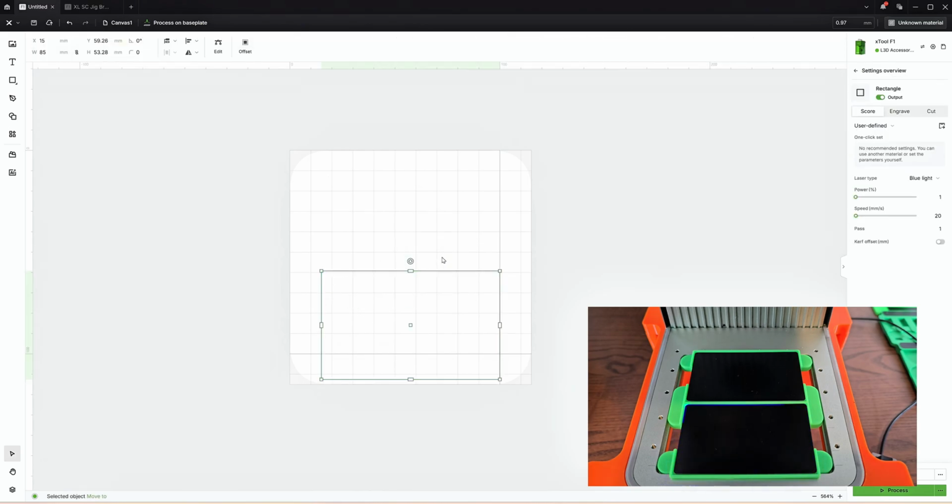Once you've done that, we are then going to turn off the engraving, which is that there. That means anything we send through an engrave now will not be engraved.